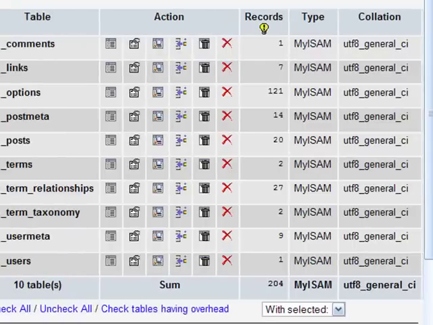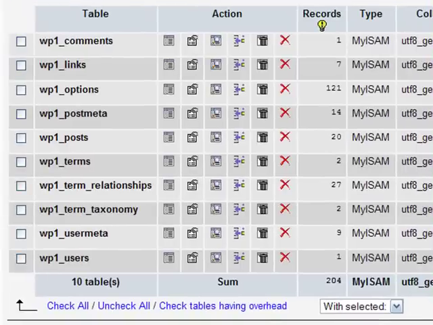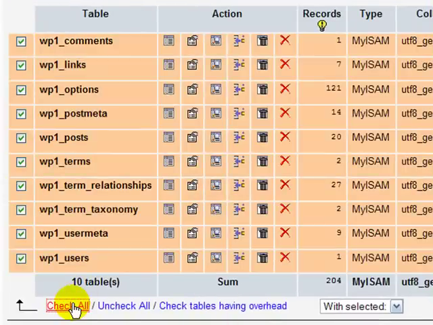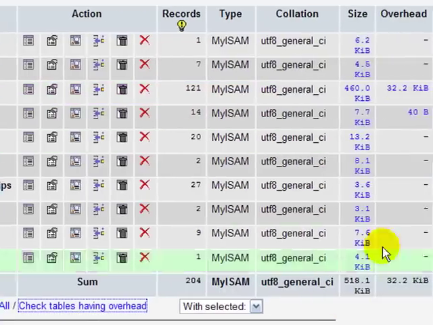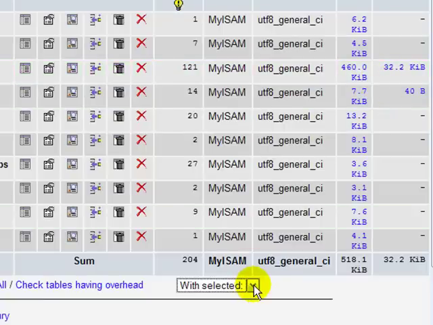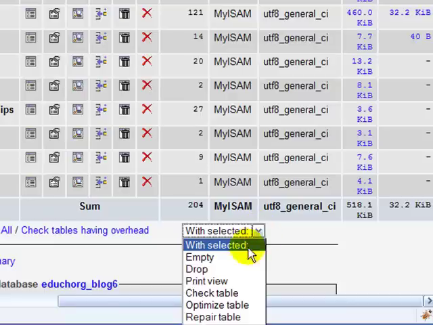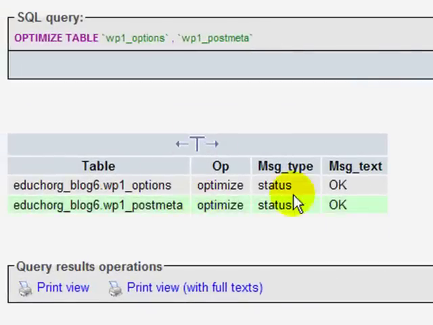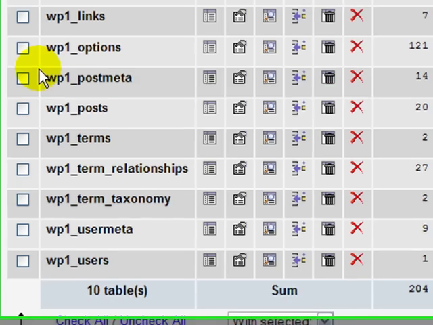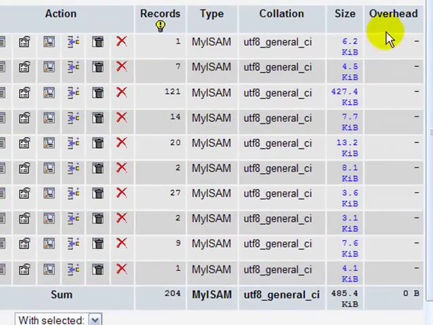So it's really simple. You just go to your database, and you can either choose to check all tables, or at the bottom, you can just check tables that have overhead. If you do that, then it only selects the tables with overhead. Notice my options and post meta are the only two here with overhead. So once you've selected your tables, click the with selected drop down, and then click optimize table. You'll get a screen that comes back. You don't get any prompts or anything. That comes back and tells you, okay, the tables have been optimized. Then click back on your table and scroll over, and you should see that you have no overhead in your table again. It's as simple as that.